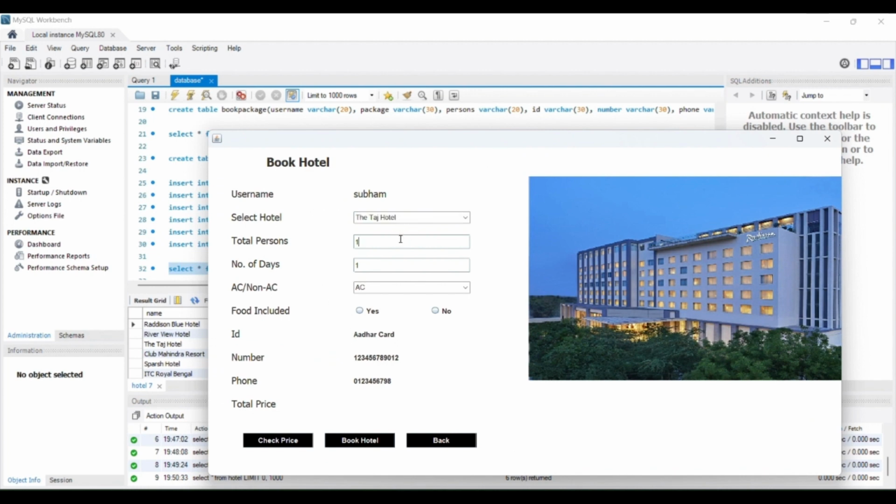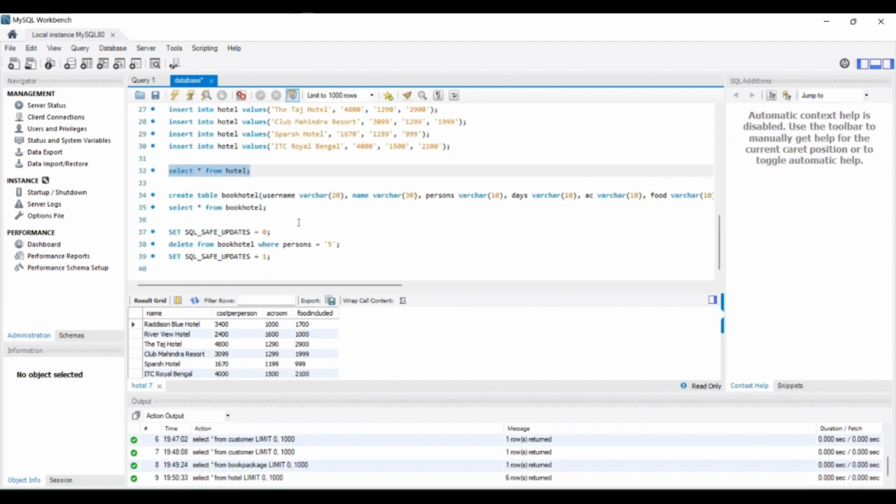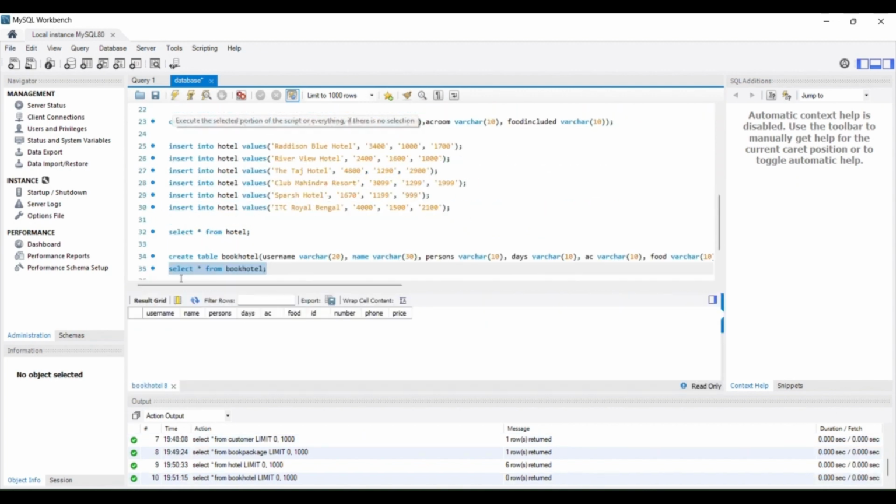Now let's fill this. Total persons, suppose 3, number of days 2. Suppose I want an AC room. There is an option of non-AC also, but I want an AC room, and food is included. Then when we click the check price option, the total price will be calculated, and this calculation is done through these prices.